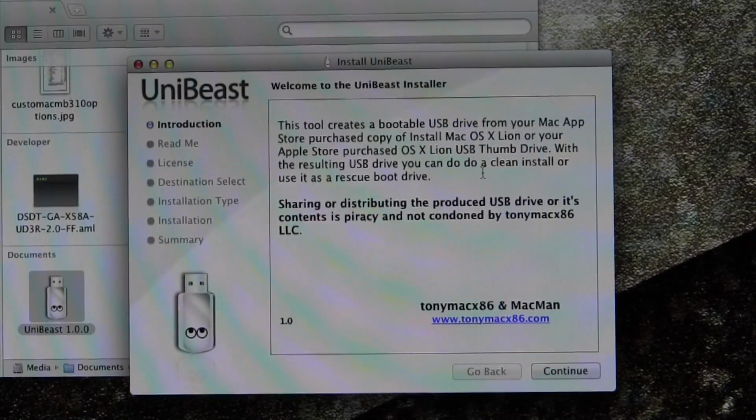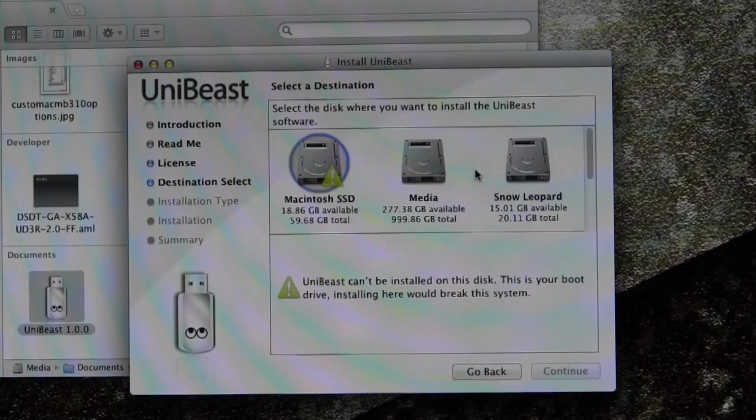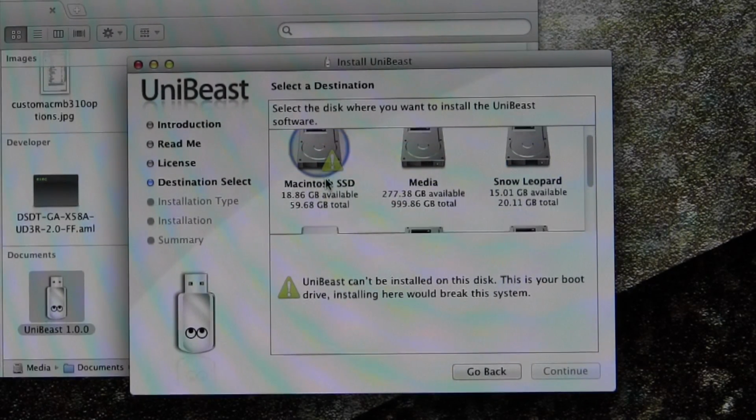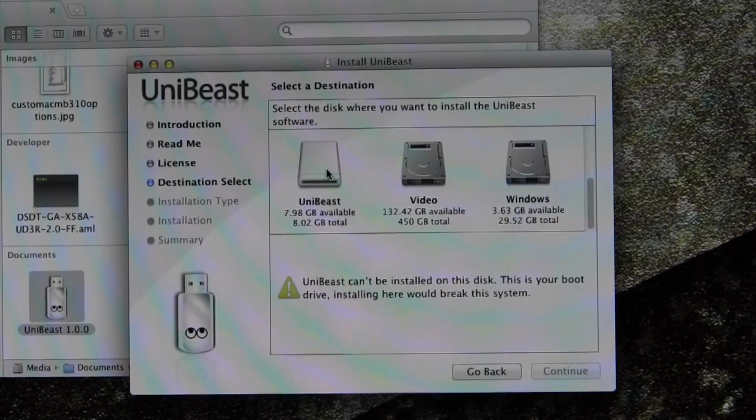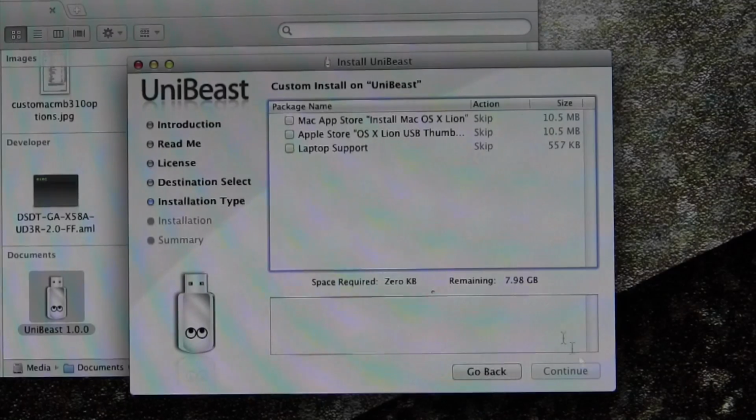Now that Lion is in your Applications folder and you have UniBeast open, simply click Continue, Continue, Continue, Agree. Now make sure you don't leave this selected. I don't think it'll let you install to it, as you can see this little triangle here, but yours might. In case it does, please don't, that'd be very bad. Instead, select UniBeast, or whatever you named that 8GB flash drive. Now click Continue.